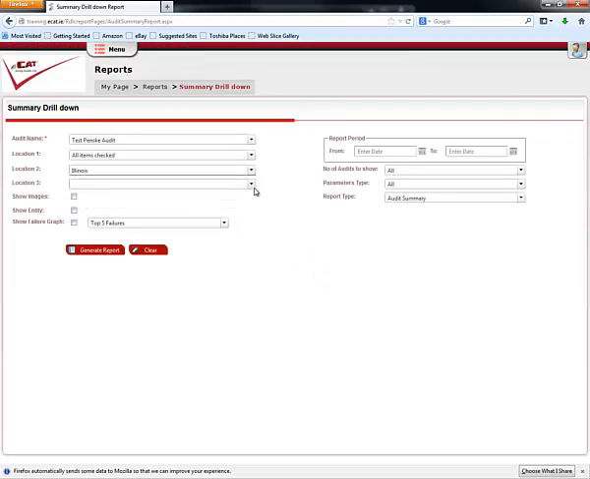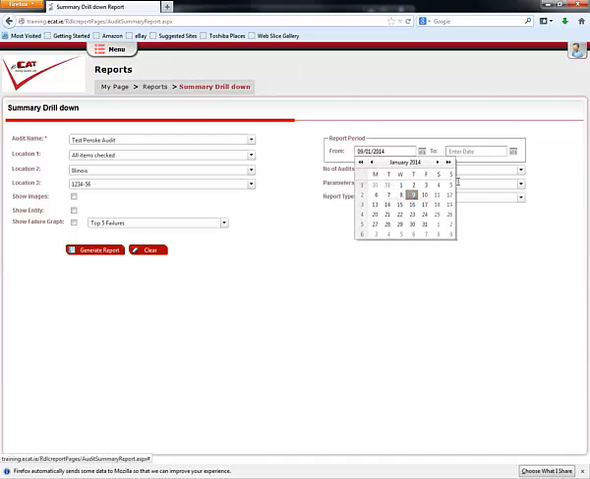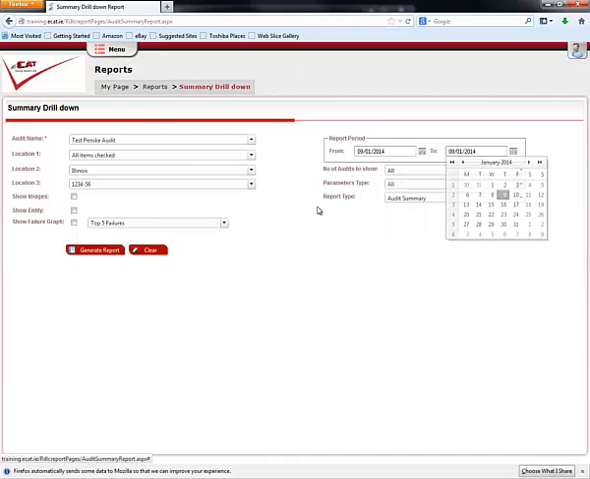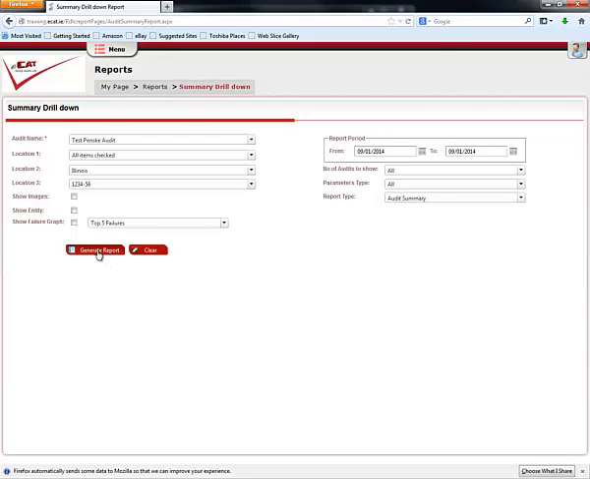Illinois, and 1234-56. If I want to see all the images, I can click show images. If I want to show the top 5 failure reasons, which is no point because I've no data against this audit, it's only a brand new audit. And if I leave the date range blank, it'll give me everything. Or indeed I can specify from today to today, which is fine. Click generate report.